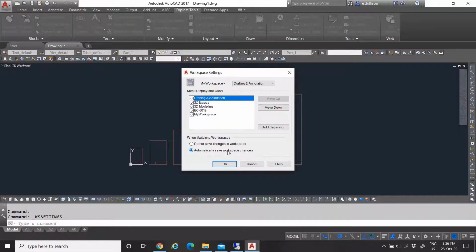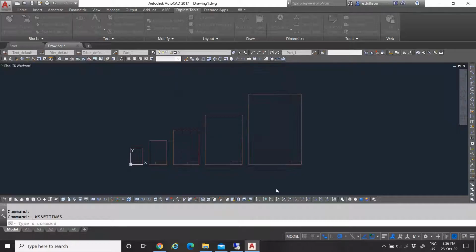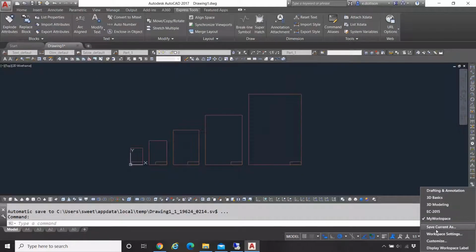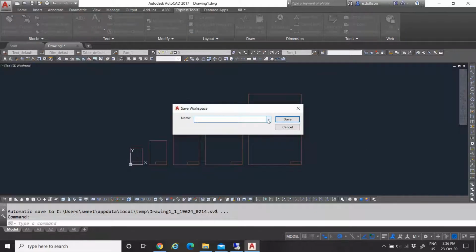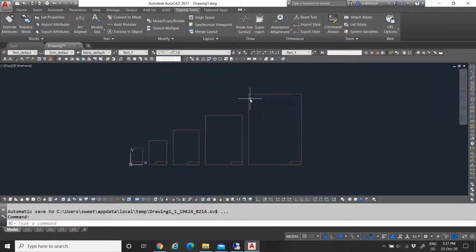Now I would like to go here and just click on, and here you can see automatically save the changes, okay? Or you can save current as, and then select this one and make sure it replaces it to make sure it is saved correctly.